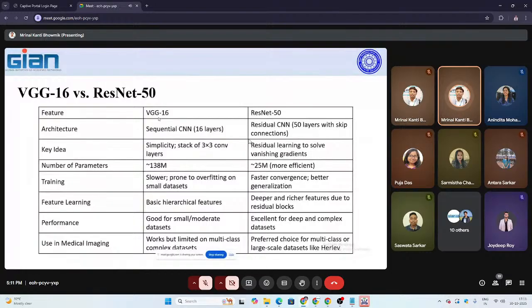ResNet, on the other hand, introduced residual learning using skip connections, which will be discussed in the further slides. These connections allow the network to bypass layers and help solve the vanishing gradient problem, which will also be discussed in the next slide, and why vanishing gradient is a problem in deep neural networks, enabling much deeper networks to train effectively. Despite having 50 layers, ResNet50 is more parameter efficient than VGG16 and achieves better generalization on complex or multi-class datasets. In short, VGG16 is simpler and good for small datasets, but ResNet is perfect for medical image analysis.